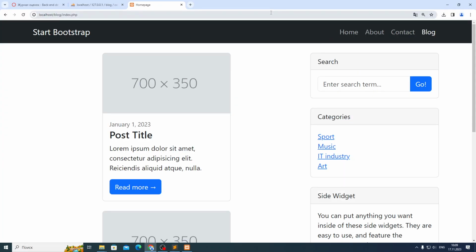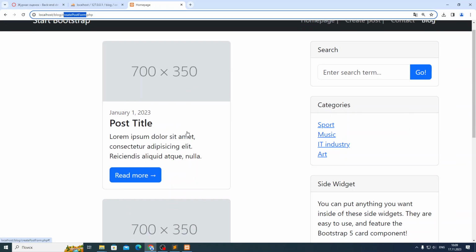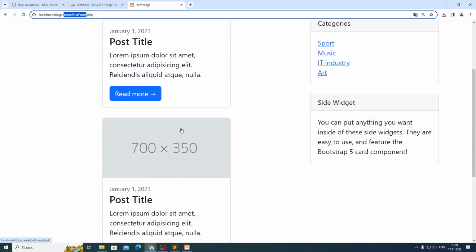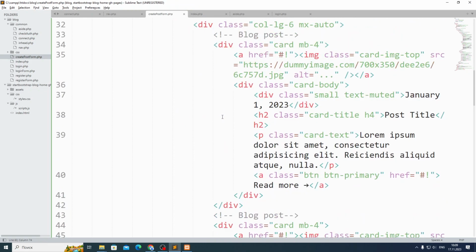Let me see. You see how we have the menu now. So I go to create post.php. I'm in create post form.php, but the design is the same. So I need to remove this part, the center, and put some input forms. Let me see where it starts.